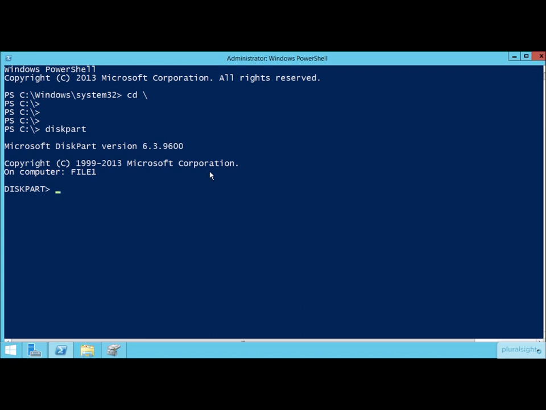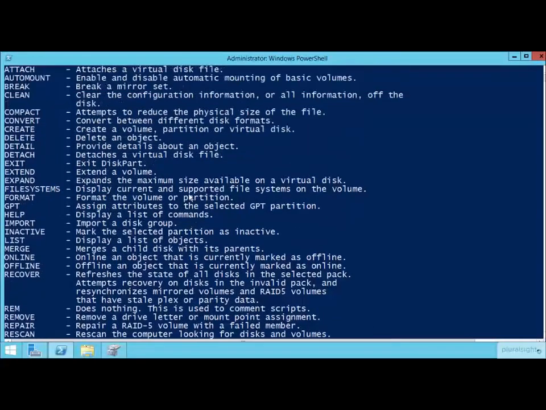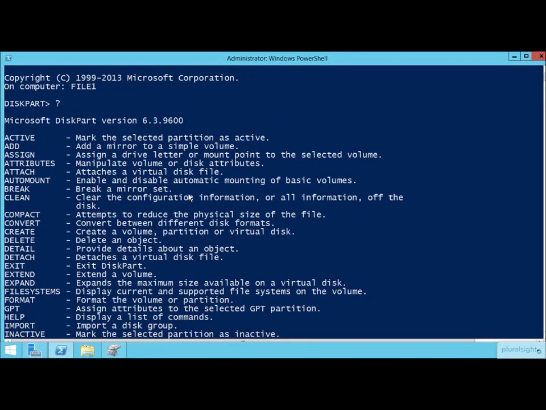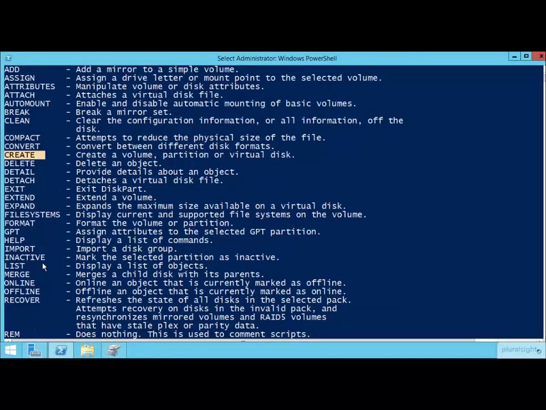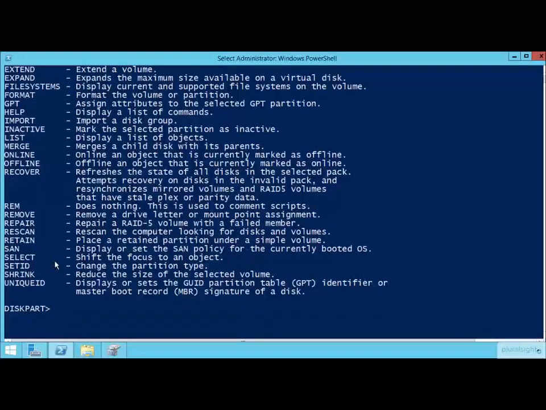In the diskpart utility, we have a variety of different commands that we can use, the list of which is here. I would know for the exam the entire list that you see here, and at least at a general level, recognize what each of the possible different verbs here could accomplish. So for example, to attach a virtual disk file, to compact a disk, I would be aware of that, to convert between different formats, to create a volume, partition, or virtual disk. Any of these are pretty good candidates for being potentially on that exam that you may be taking.